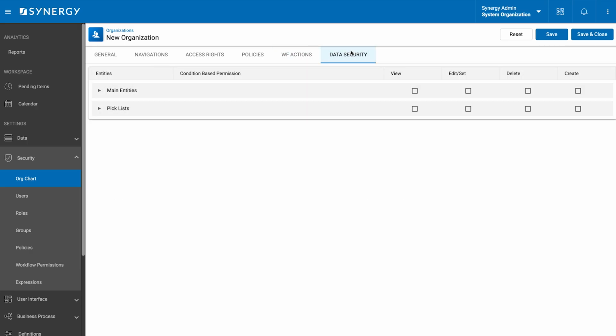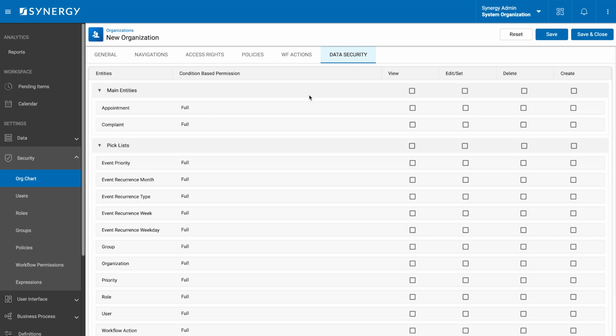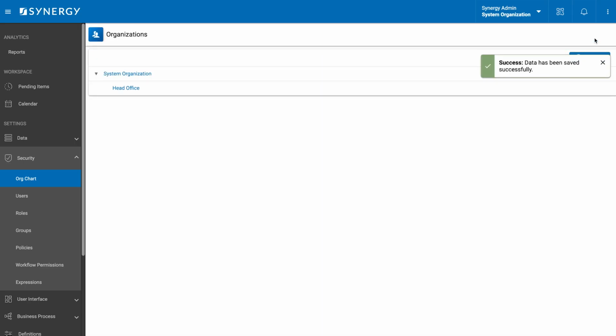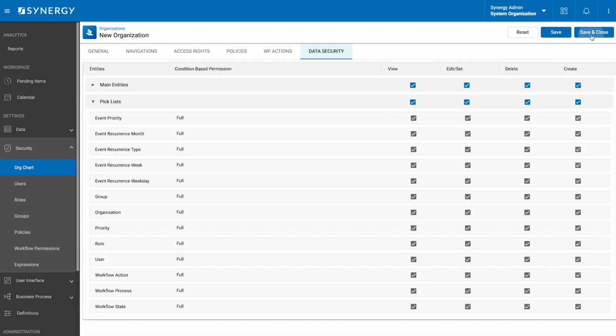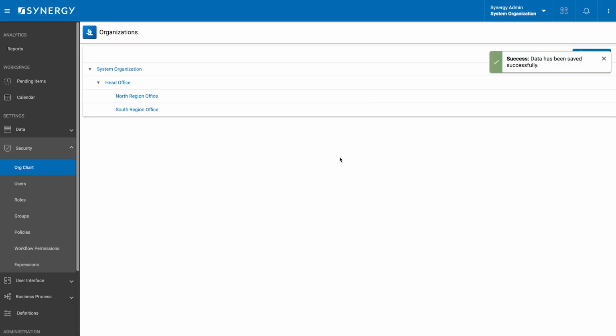Finally, on the Data Security tab, we will allow the head office unrestricted rights to view, edit, add, and delete all entities and classifiers across the system. To do this, we will expand the Entities and Pick Lists sections. Then, we will tick the boxes in the header to grant the head office permissions to manage all main entities and pick lists in the system database. Once we save our changes, we will proceed to add the North and South region offices under the head office, configuring their permissions based on their access rights.